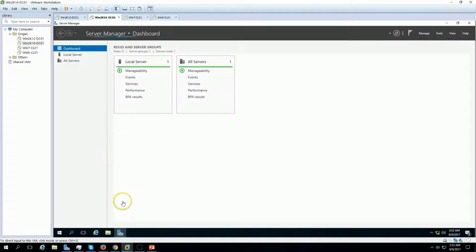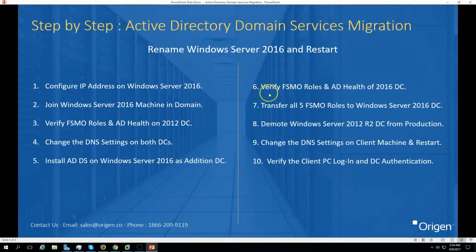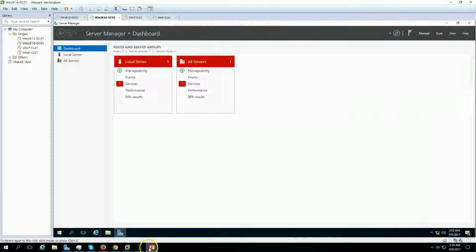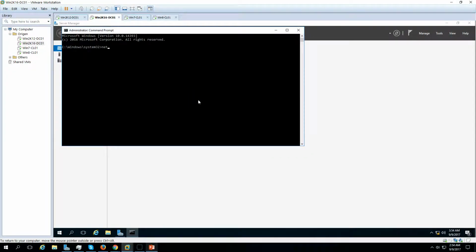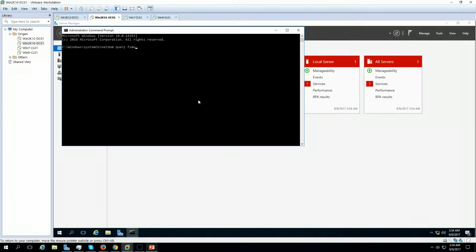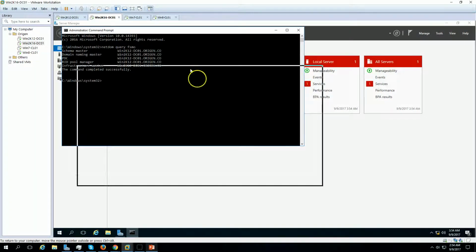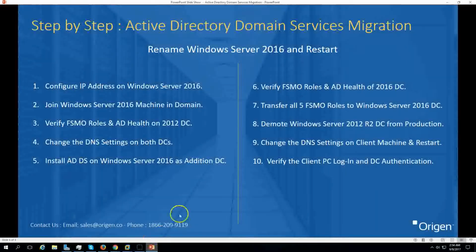So now we need to check the AD health. For the AD health and FSMO roles, I'm going to use the same command which we used previously, which is netdom query fsmo. Hit enter. So seems everything is good for now, and now we are going to move to the next task, which is to transfer all 5 FSMO roles to the 2016 domain controller.